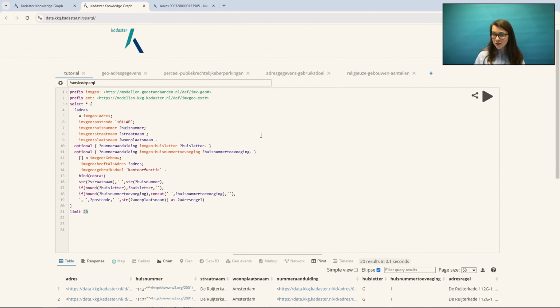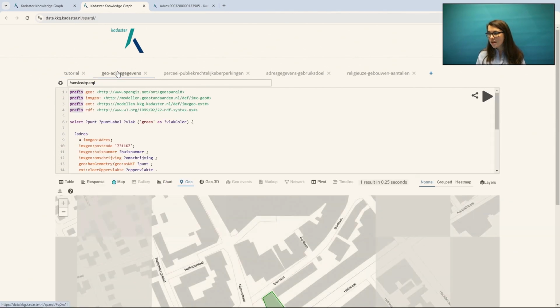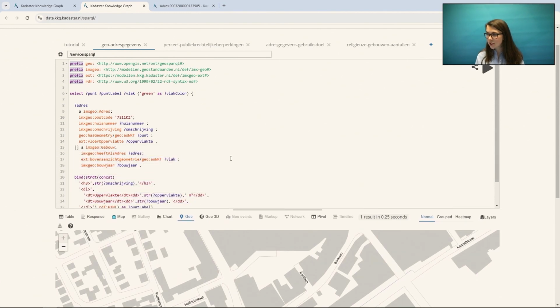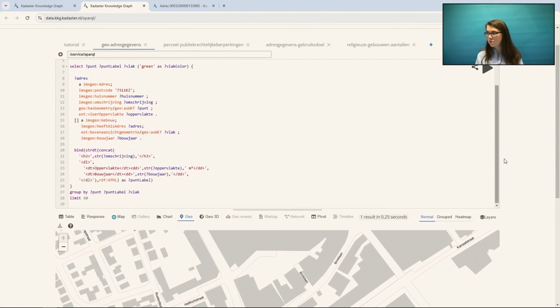Just to round off this tutorial, a quick overview of what else you might be able to do with the Kadaster Knowledge Graph. We as Kadaster, of course, geo information is super important to us. So it's always nice to see some of this information visualized on a map. I already pre-prepared some of these queries, but just to give you some inspiration, here is one example of the combination of address information and buildings by viewing their geometries on the map.